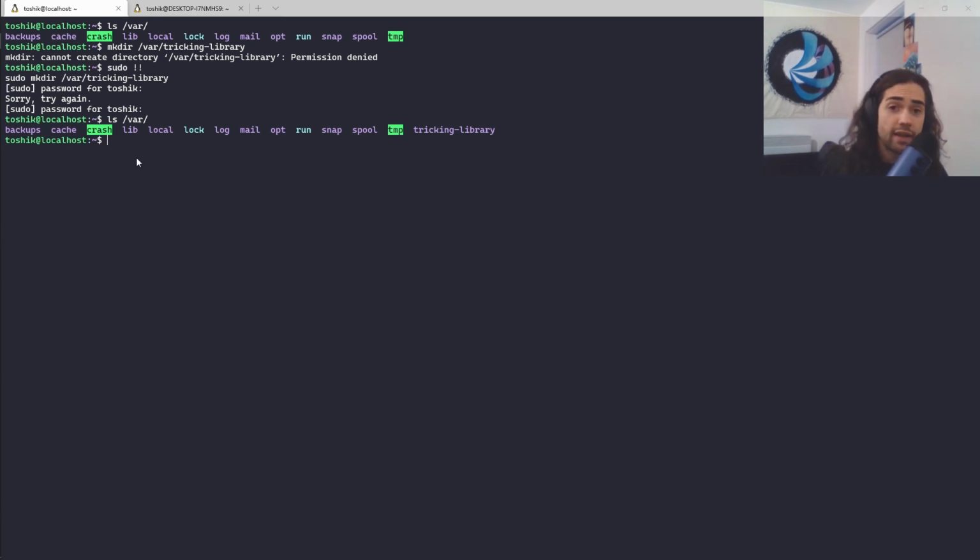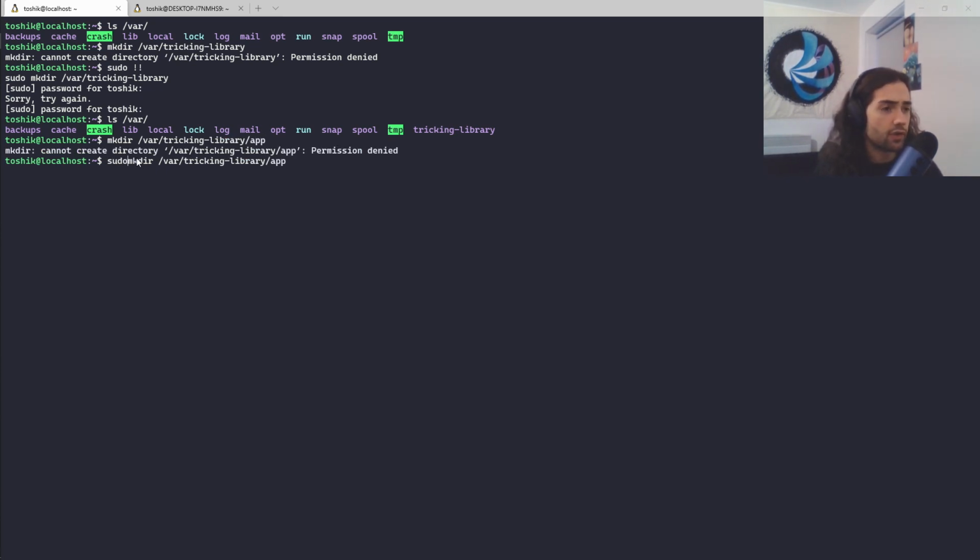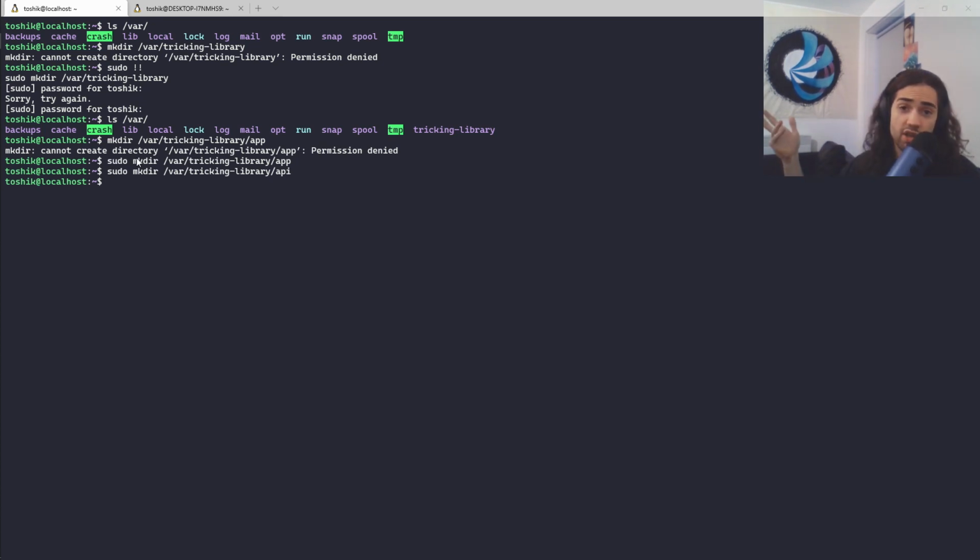Now let's go ahead and create the two folders for each individual component, right? So let's make a directory in /var/tricking-library, and we're going to make an app directory, and make sure you run it as sudo. And then we want to make an api directory. So our Nuxt.js application is going to go in the app directory.